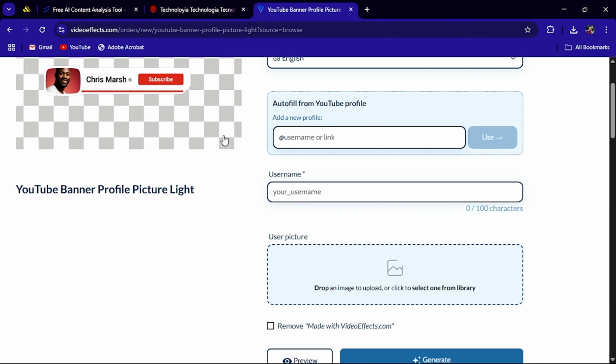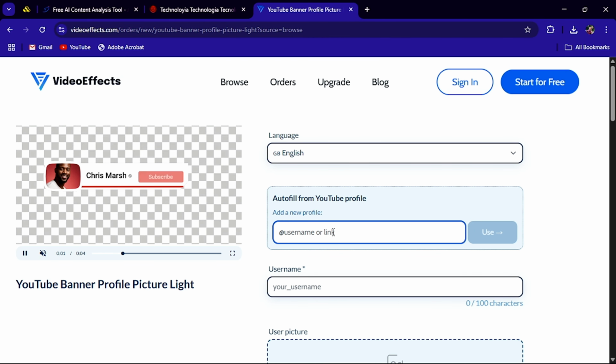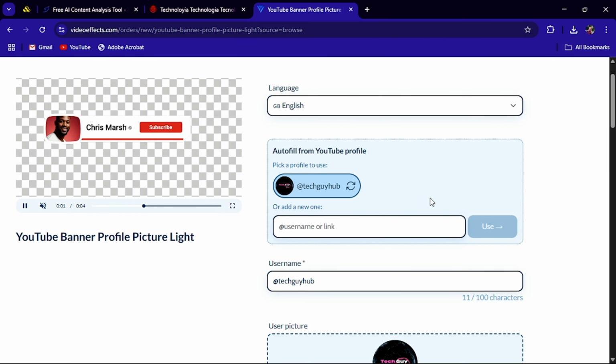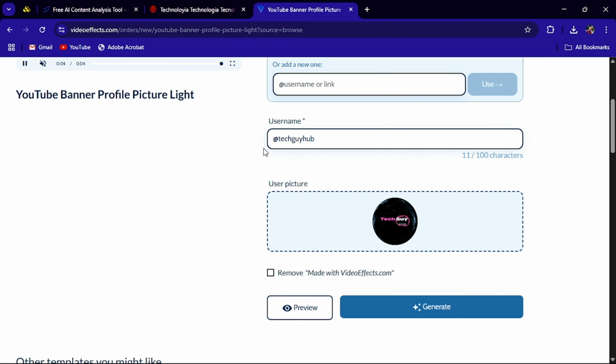You just select it, and you will input, maybe for YouTube, your username or the link. Yeah, so you realize that it automatically fetched my data.